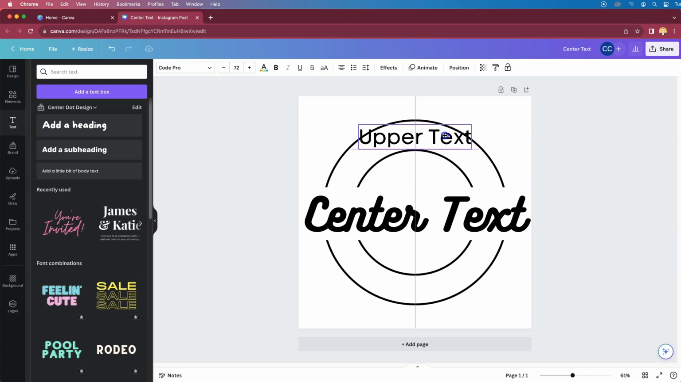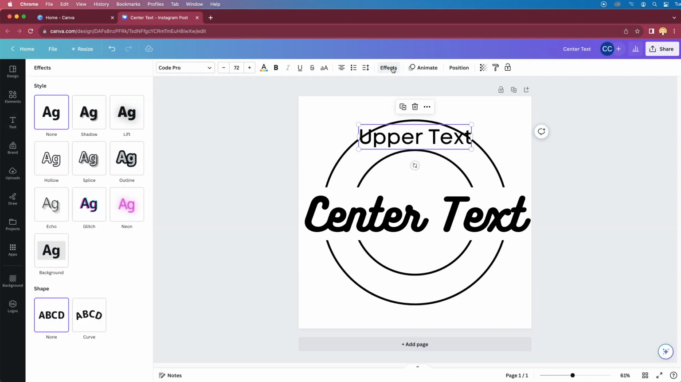I'm going to center it roughly in the middle of the circle. And then from the toolbar, go to Effects and Curve. Now you can see the default 100 is a little too much for the circles that I have. So I'm going to click and adjust my circle until it lines up with the inner and outer circle there.